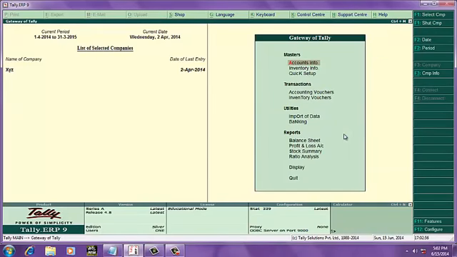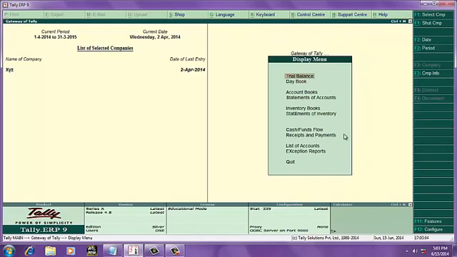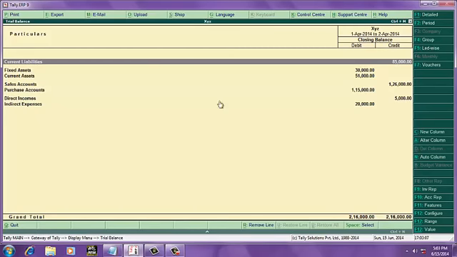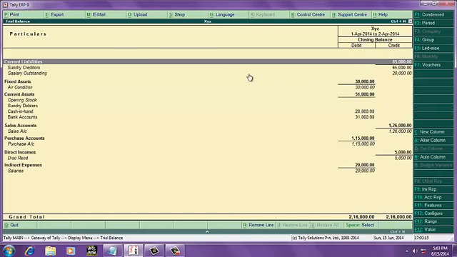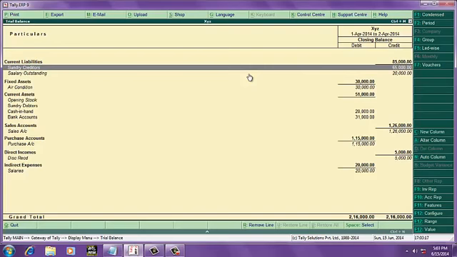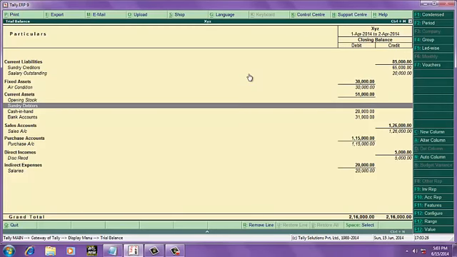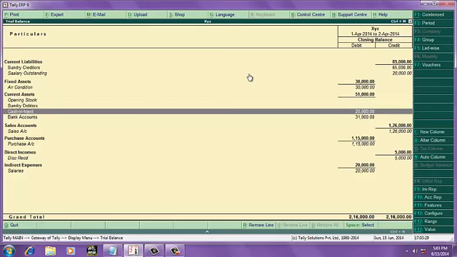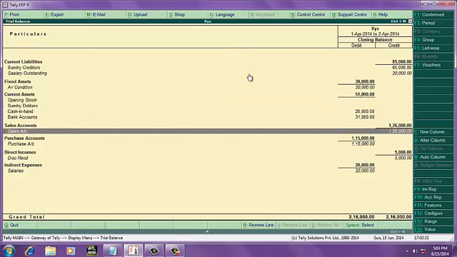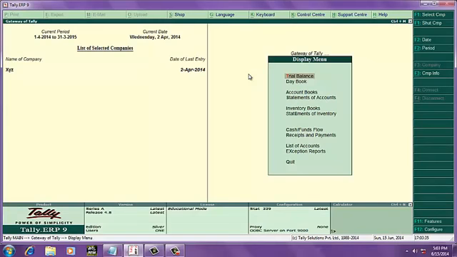Then now one by one we will discuss the reports. For all the reports go here, display. If you click here, trial balance will appear. This is group wise. If you want to see individual wise, click here, detail. This is current creditors, sundry creditors, salary outstanding, air condition, and sundry debtors. There is no debtor. Cash in hand is 20,000.